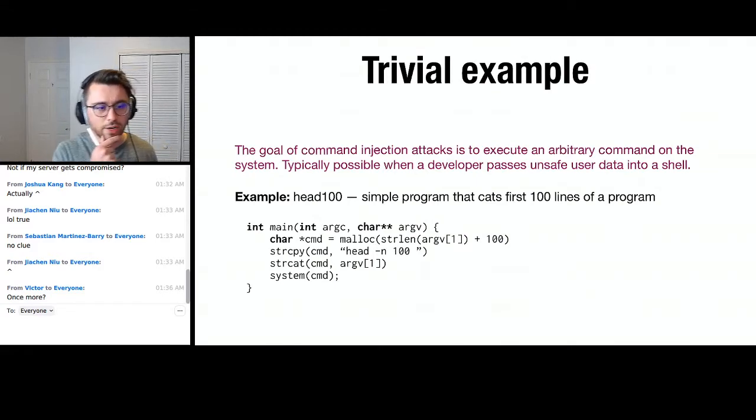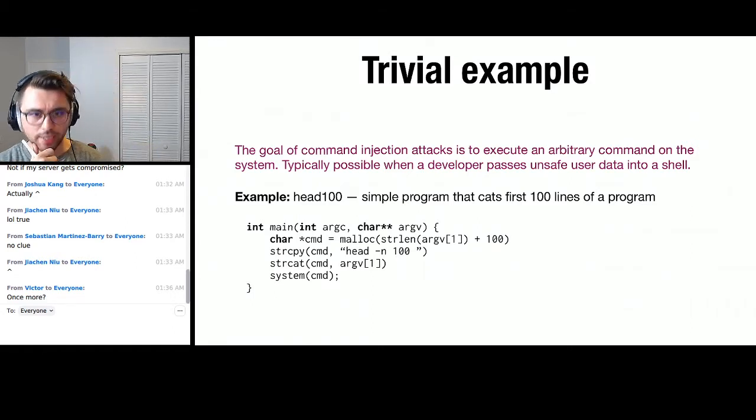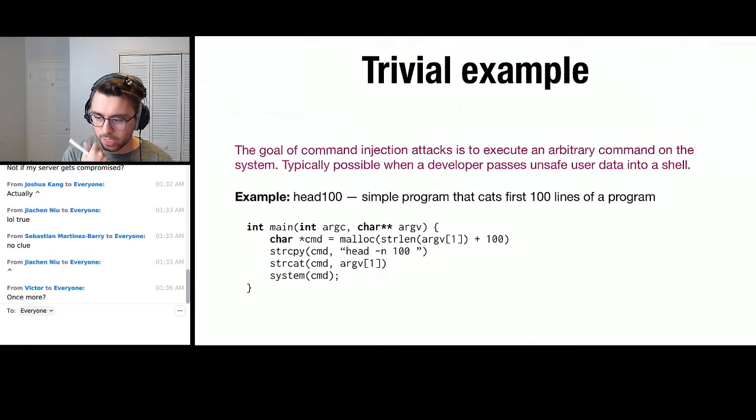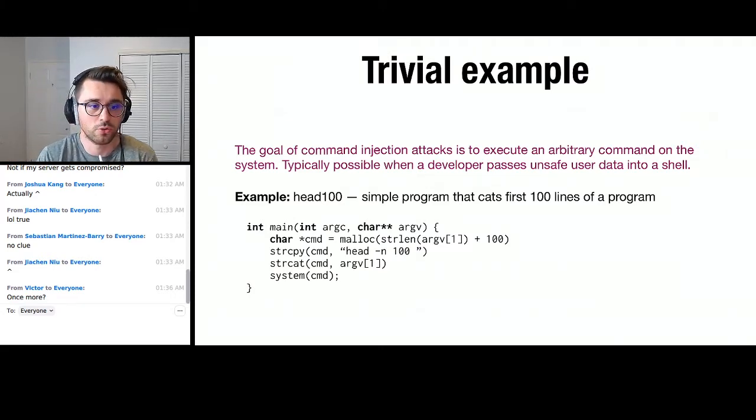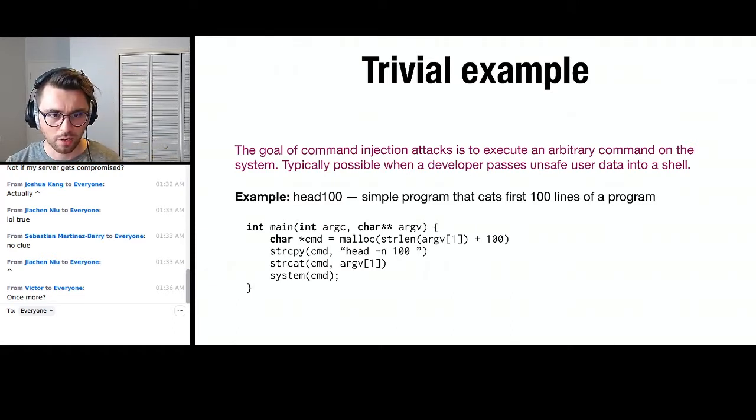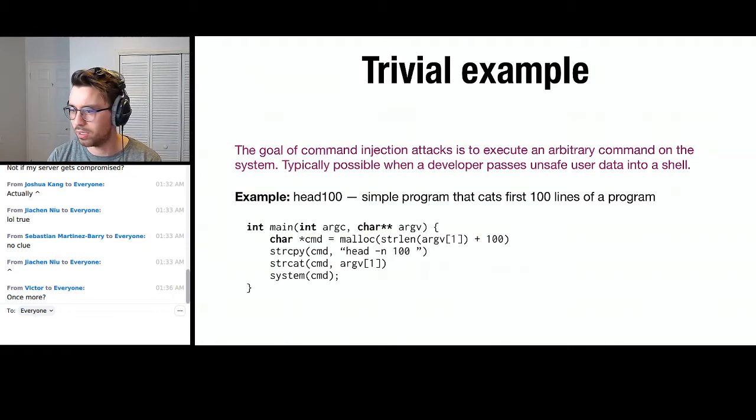Okay, so let's look at a very simple example, right? Our goal as an attacker when it comes to command injection attacks is to execute, at least for this particular case, an arbitrary command on the system. And this is possible because many times we're really bad at handling untrusted data, right? Data that is then passed to a shell is particularly tricky to handle. We screw this up many times, and you still see these attacks pretty often, even in 2020.